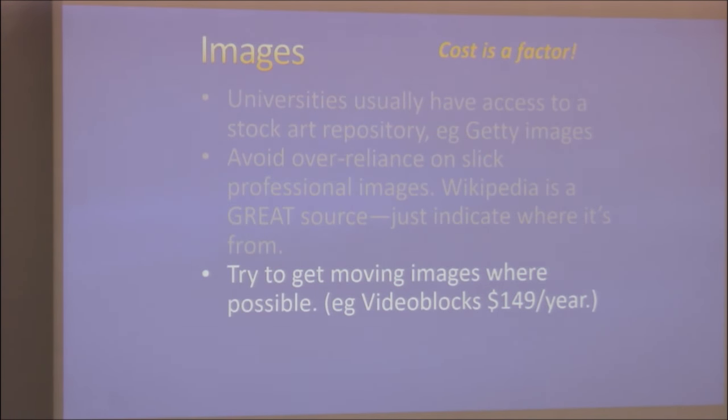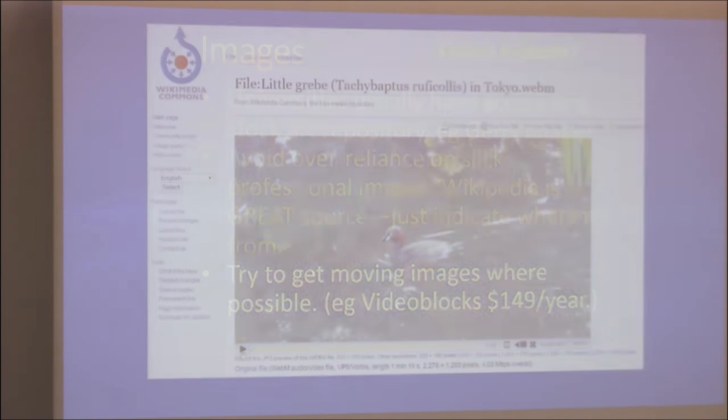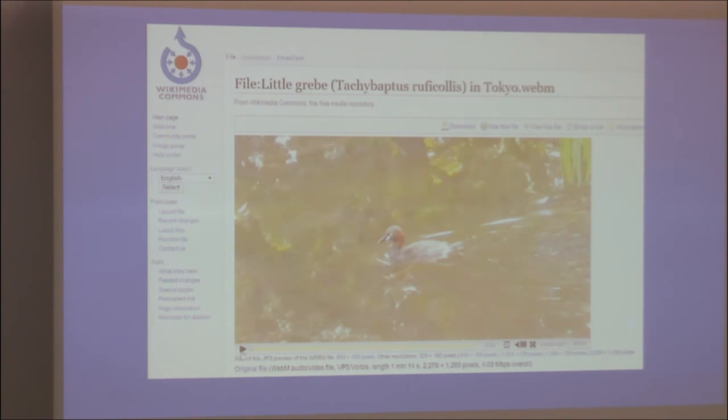Wherever you can, try to get moving images. So there is something called VideoBlocks that's $149 per year. And VideoBlocks is pretty good if you have a subscription for that. You can get a lot of great video footage, but it's not going to cover everything. So there are tremendous videos available, usually, again, on Wikimedia.